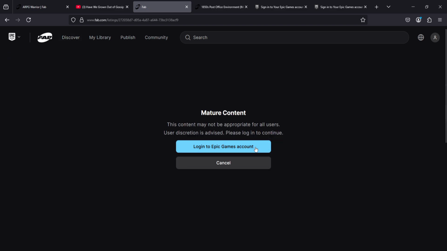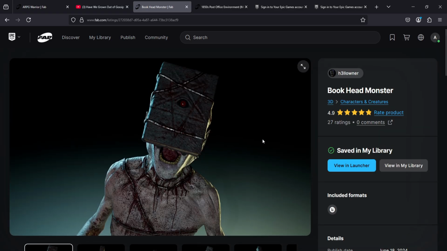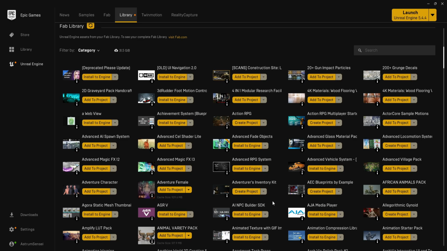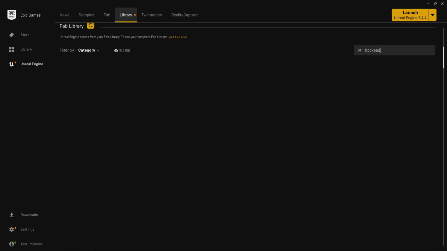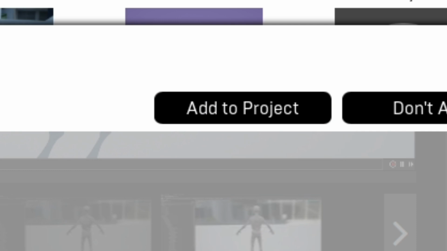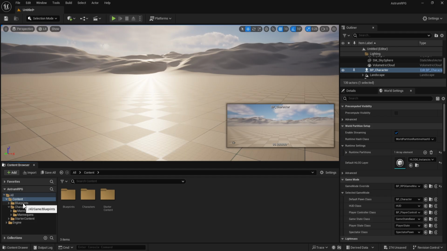I think this is the one I used in my tutorial. Yeah, this is the one I used. It's the Bookhead Monster. So with the Bookhead Monster in my library, I'm just gonna search for it in here and add to project. Just hit add to project and choose Astrum RPG. So now we have the character, we have the animations.